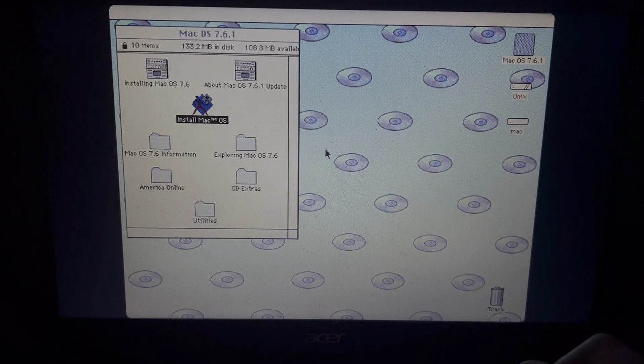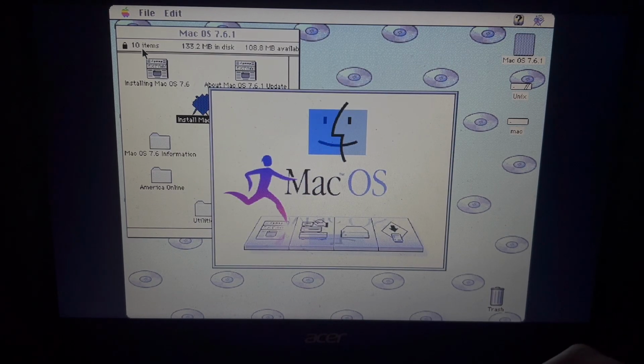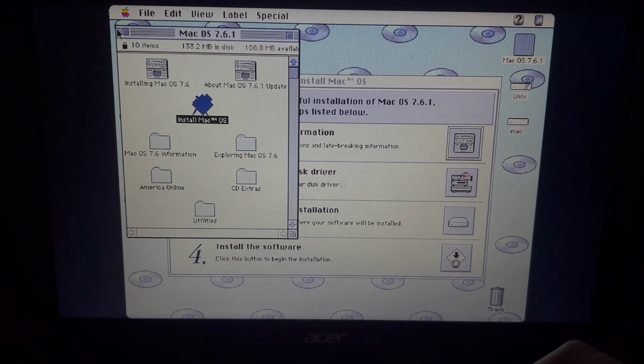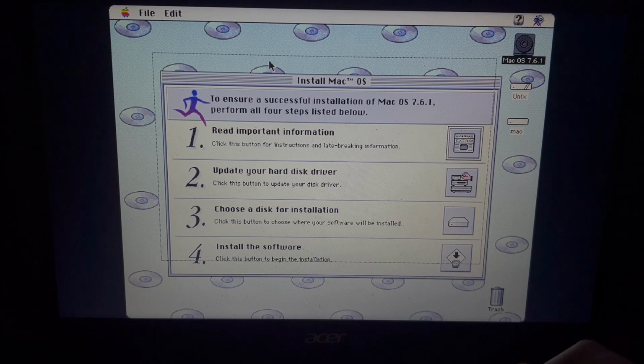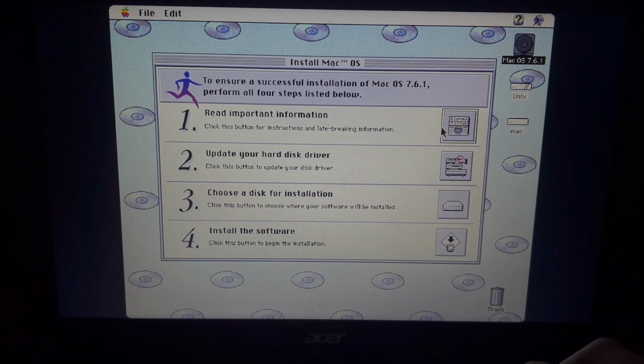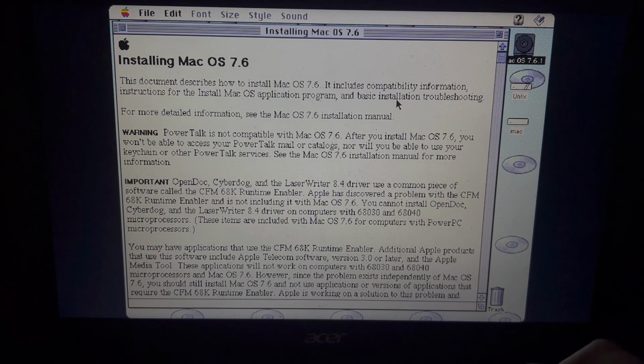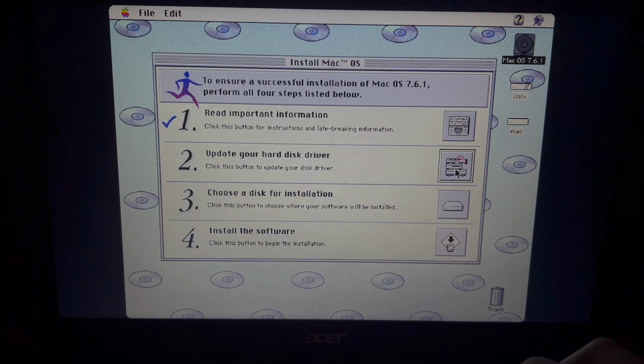Now we're going to install Mac OS. There we go, Mac OS. I was trying to close this. Okay, here it is. Read important information. Okay, let's see. Update your hard disk driver.